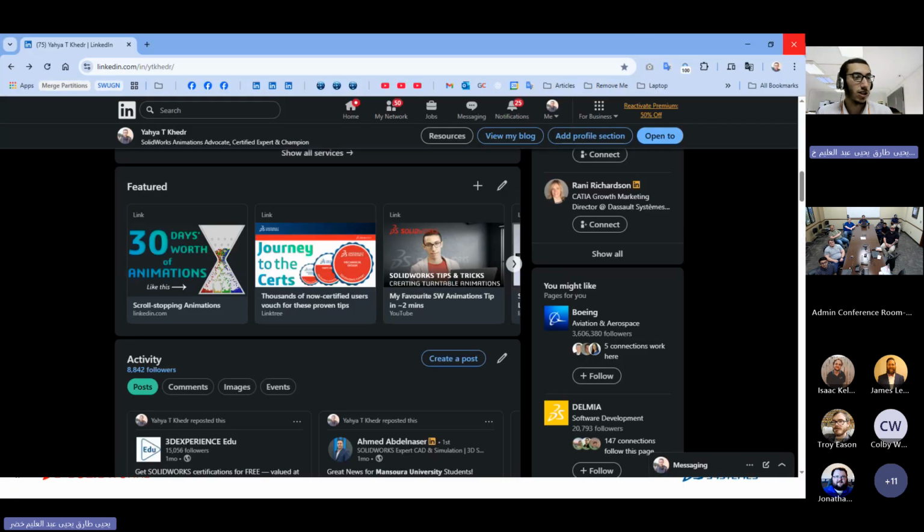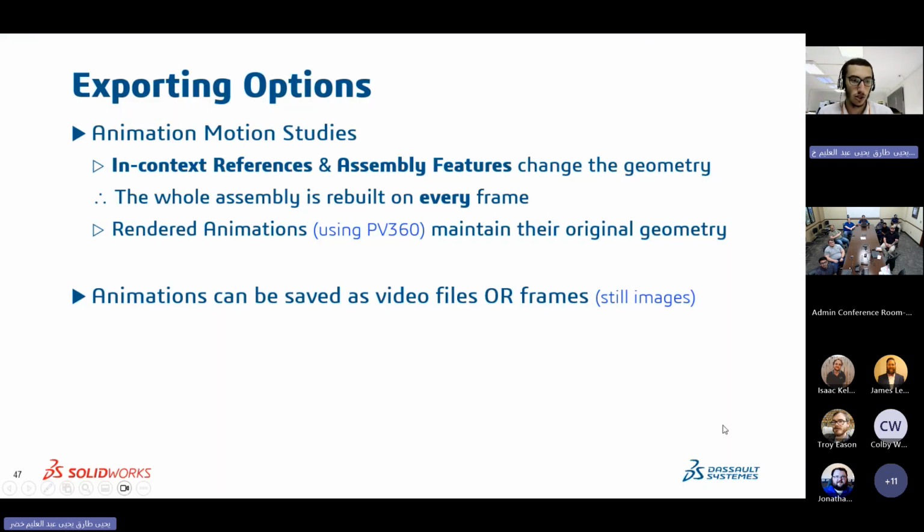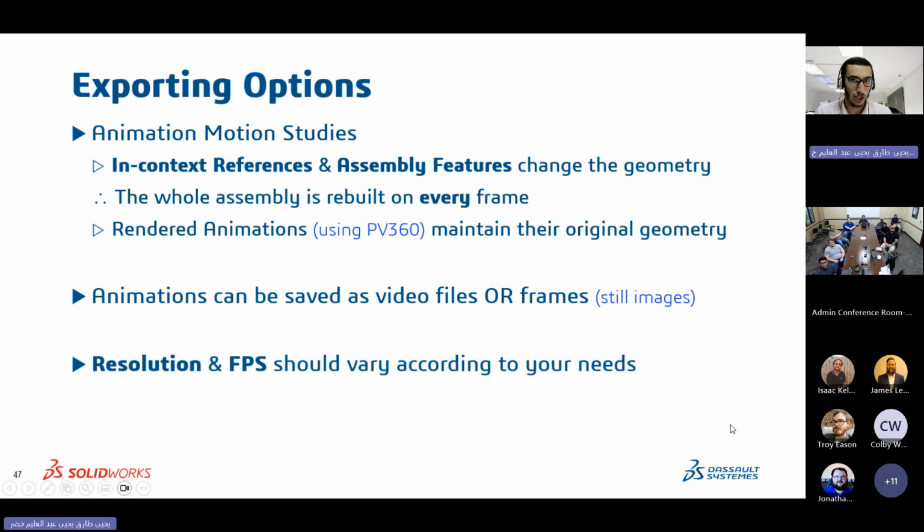Okay, now back to other things to consider. These are the two things, resolution and FPS. Resolution is talking about how big the image is. We talked about aspect ratio earlier, which is the ratio between the width and the height. The resolution is, okay, how many pixels is that going to be?